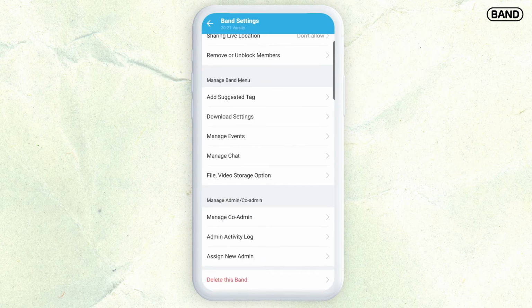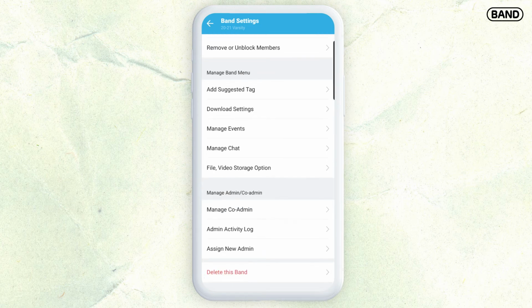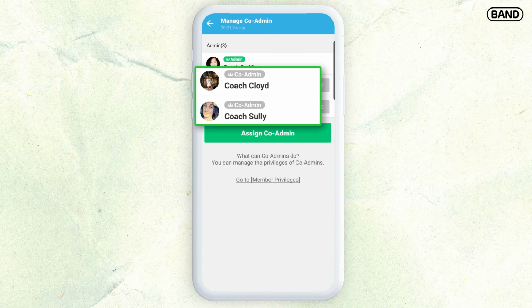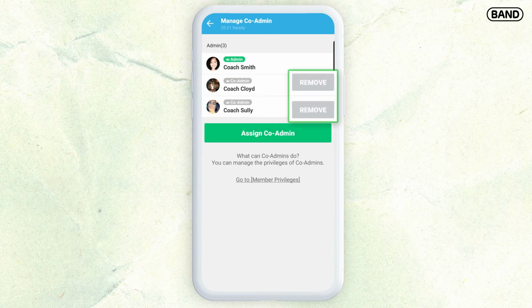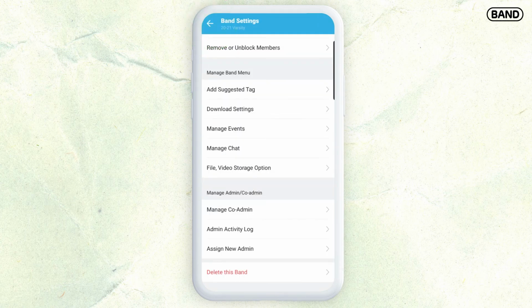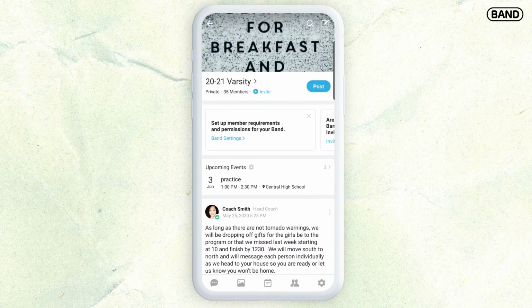The last thing I want to show you is how to manage your co-admins. I have my two assistant coaches listed in there. I can assign a co-admin to anybody at any time or remove it. If you don't have several assistant coaches, but you have a captain that you trust, you can also add your captain there. And as you saw, you can control what things they can do. So maybe they don't have all the same abilities as you, but they have some of the things that you can do.